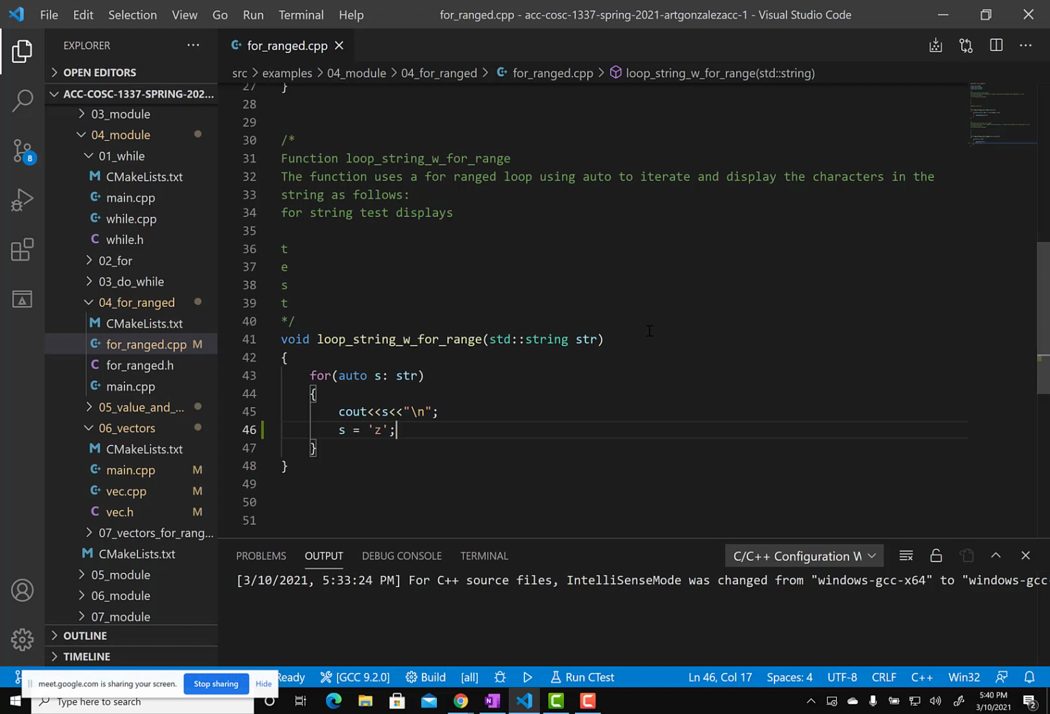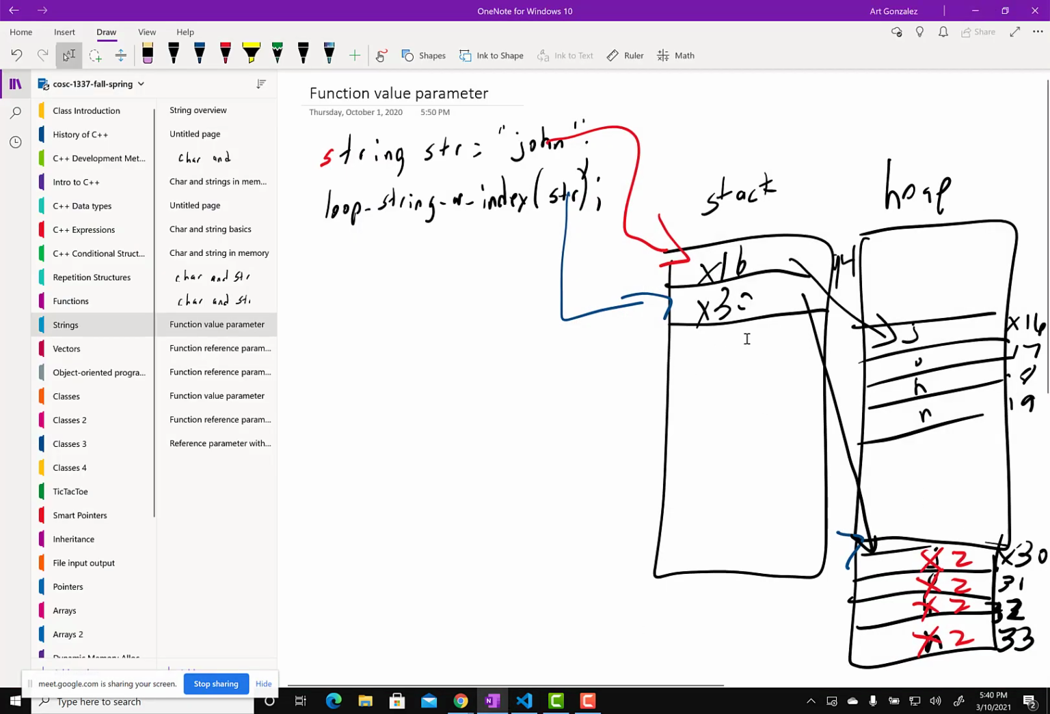However, anytime you loop with a for ranged, if this is not a reference, meaning you don't have the reference symbol here, then for each character in the string, a copy is created, maybe somewhere over here in memory. So we will be changing Z, the compiler will let us. However, we won't be changing the original. So we won't be changing this one. We will be changing some other character in memory.